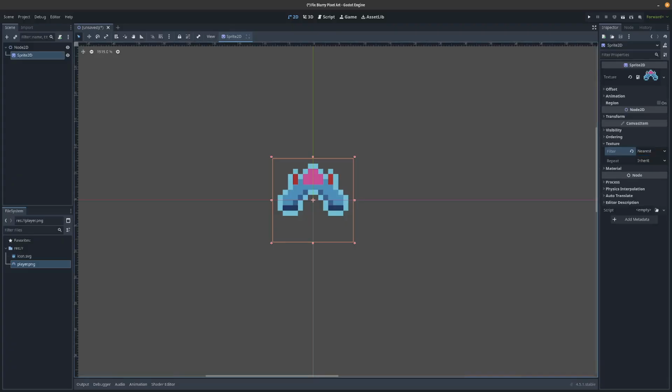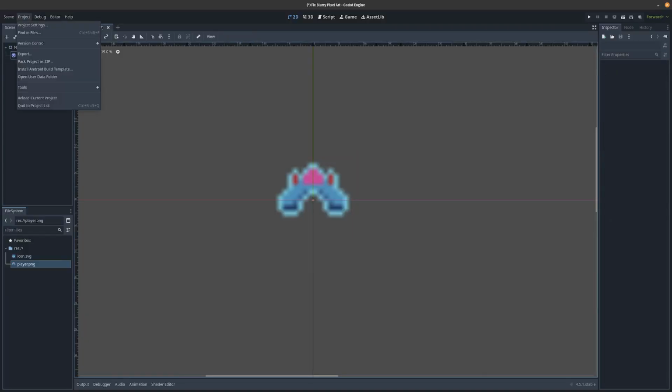If you want to change it project-wide, then we need to go to our project settings. I'm going to change the filter setting back to inherit for the moment, that way we can change it project-wide. And we can see that our sprite is once again blurry.